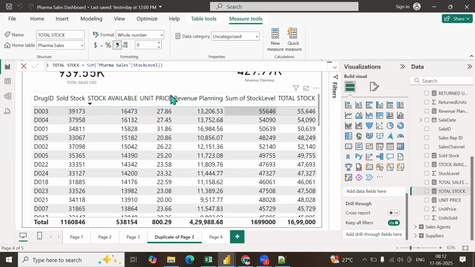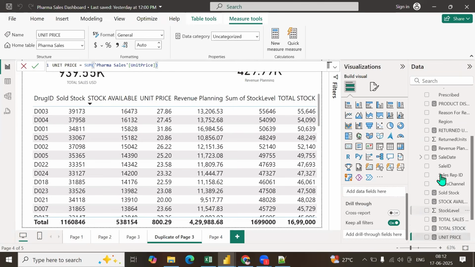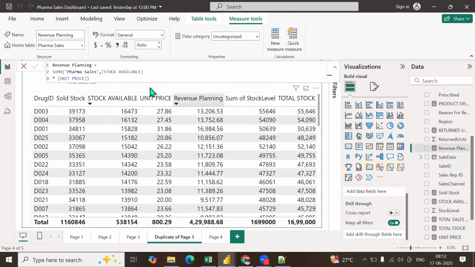Total stock. So this is the total stock that is available. I added total stock directly into the pharma sales data set, along with unit price. And let us come to the revenue planning. What is the revenue planning? We are trying to calculate row by row. That is the reason we have taken stock available multiplied by unit price.